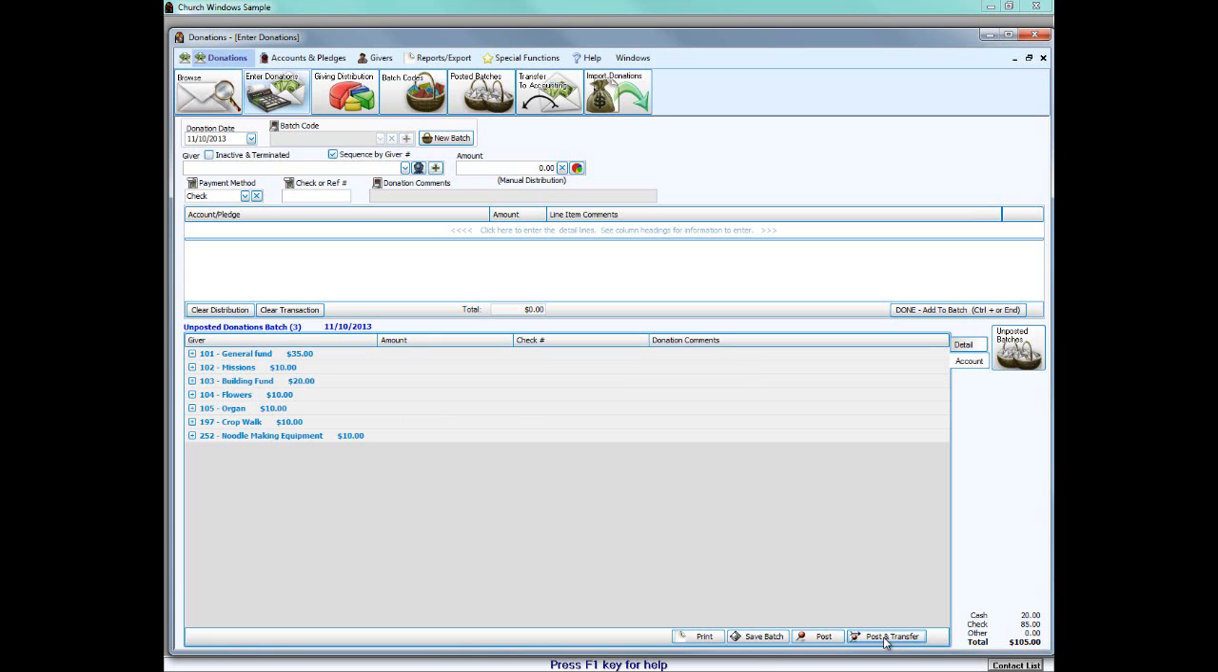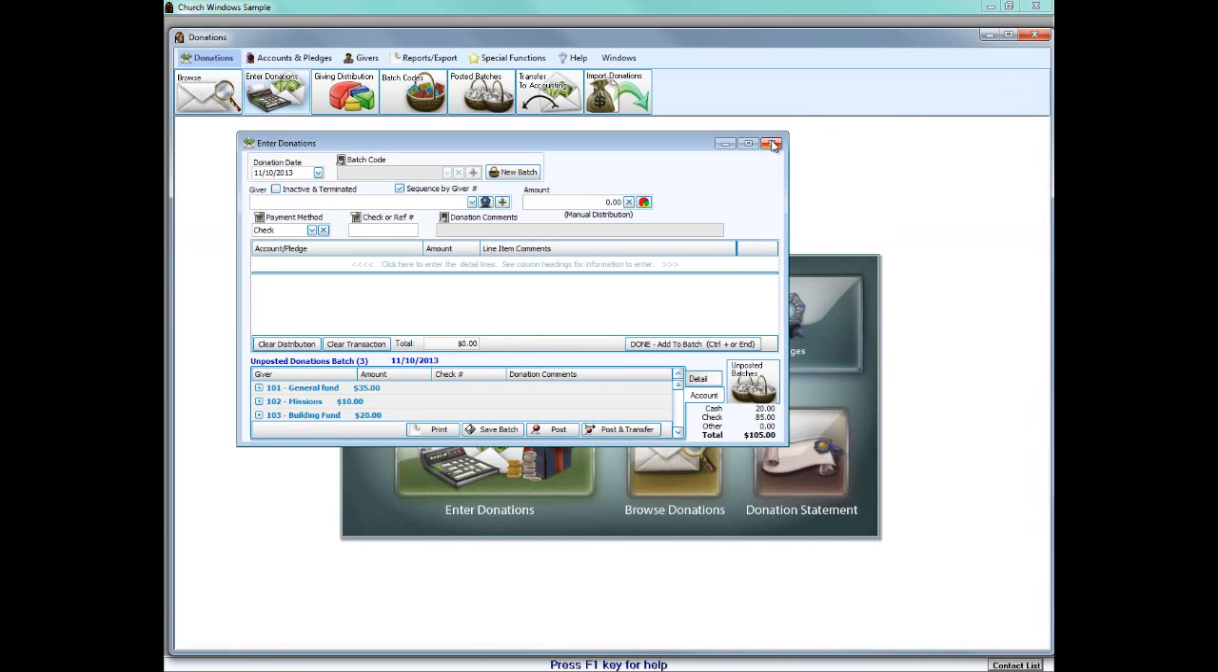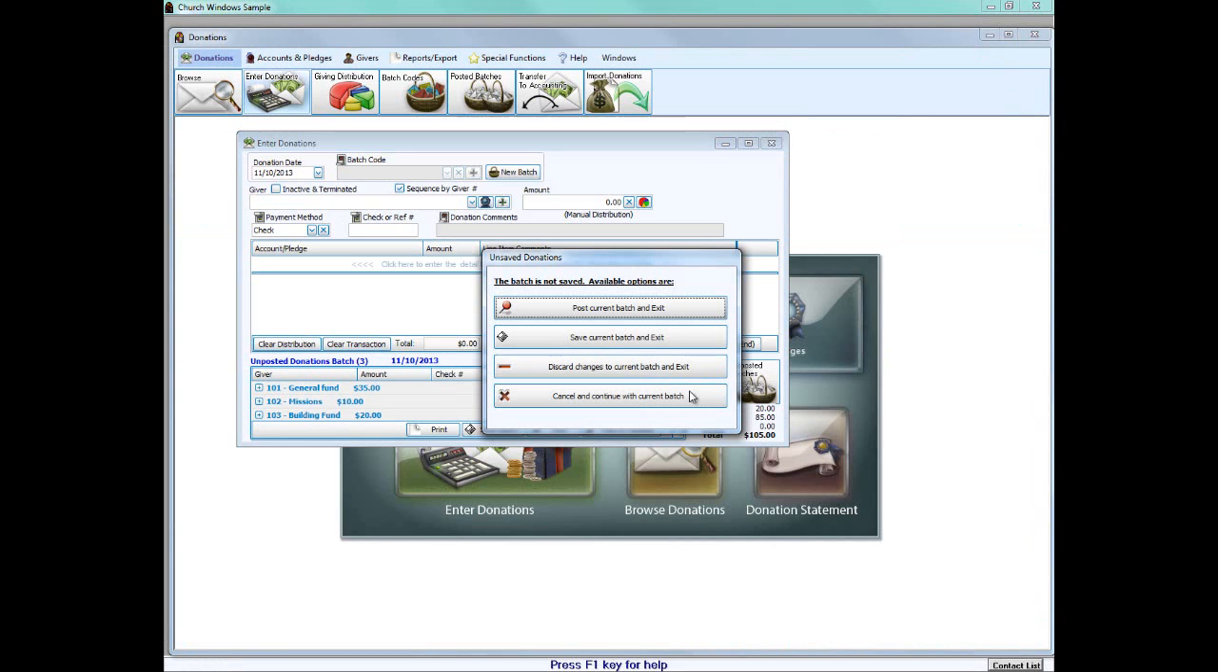This, of course, being an integrated package. Donations is reading names for membership. Donations also has the ability to post totals over directly into accounting. So I'm going to go ahead and exit out of that entry process.